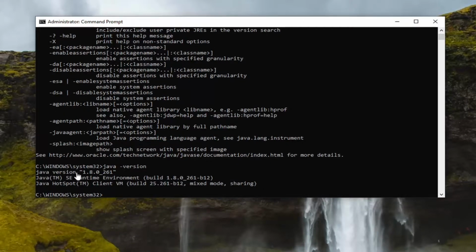So there you go, guys. You can see we have it on our computer. You can see what version number it is as well. So pretty straightforward process.